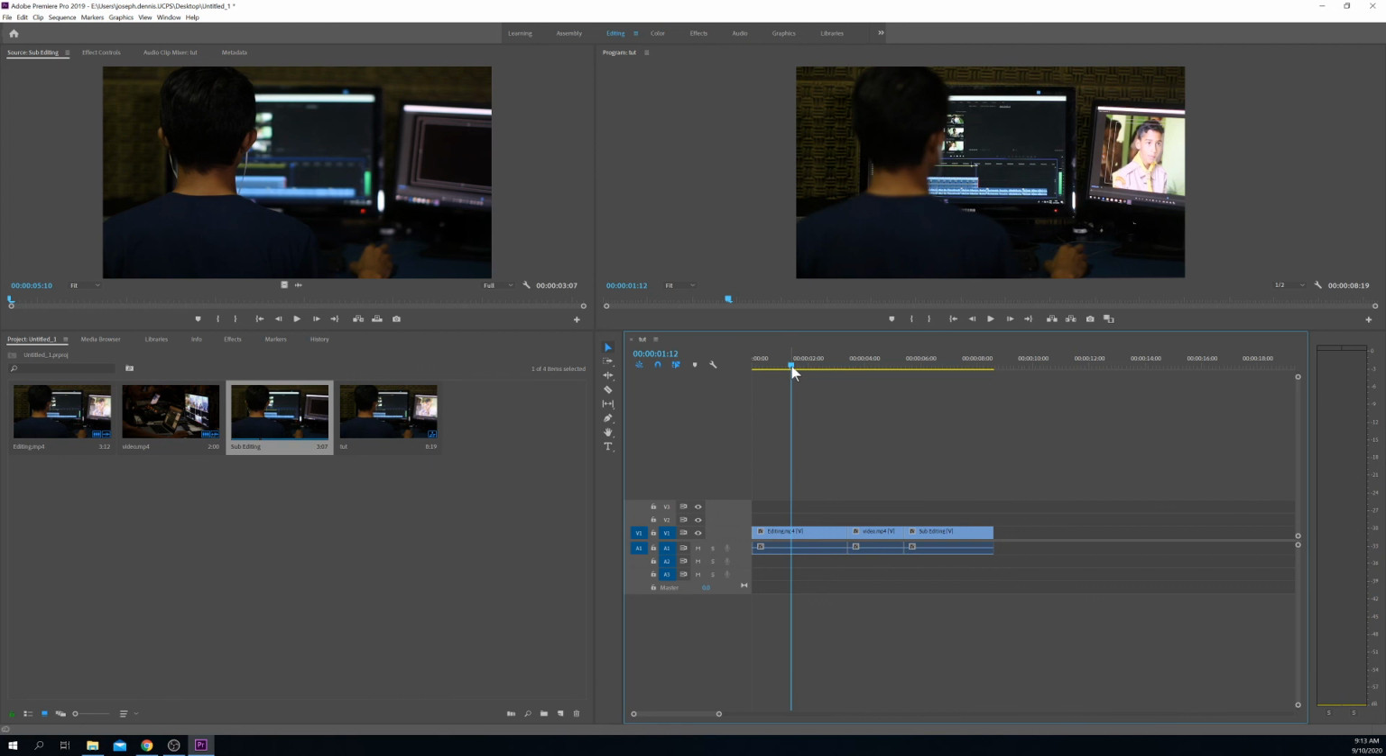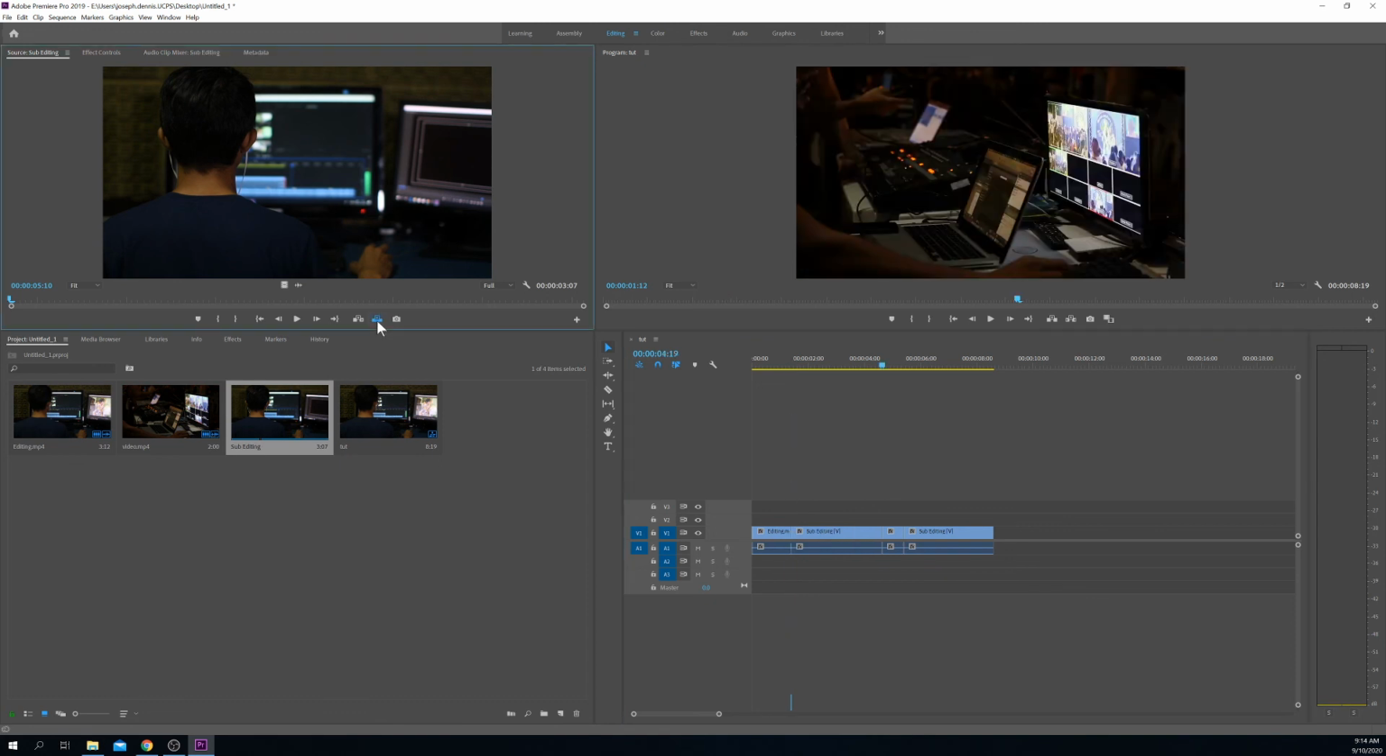All right, so I'm going to hit undo to take that away, and then I'm going to go to my overwrite button. This is going to be the second from the right on the source monitor. Same kind of idea. It's going to be based off of where the playhead is. I'm going to go ahead and click it.